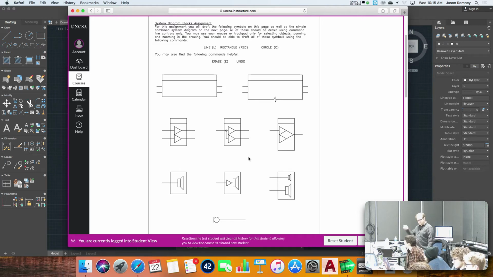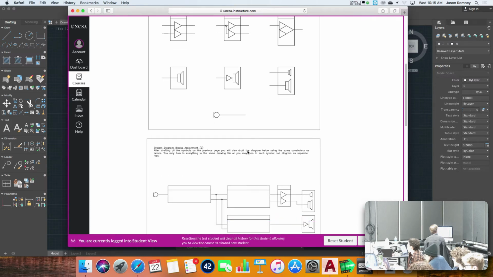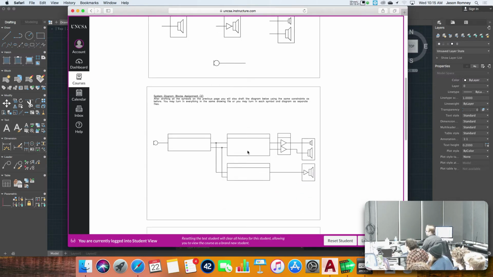And you can select things with your mouse if you need to. But that's it. You have to do the whole thing using only those commands. Once you do that, depending on who you are, you will then complete phase 2. If you are a C1 student, you will do this diagram then. Same thing, just those commands.